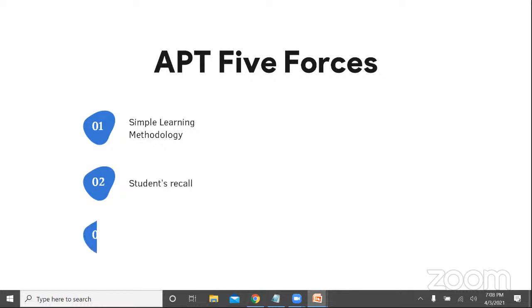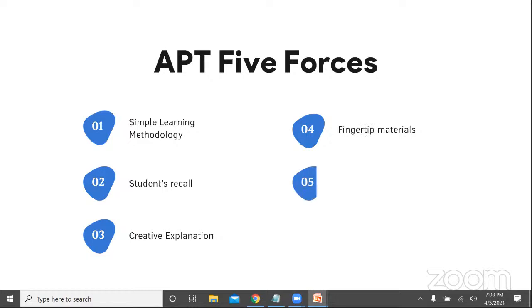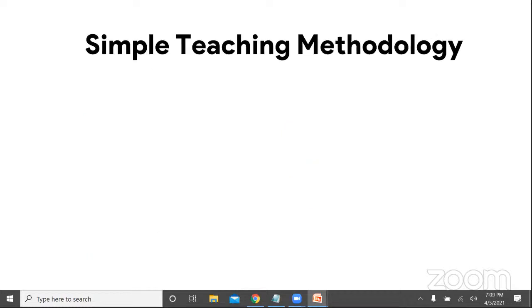The second is students recall. We will have doubt sessions, not only during the course, even after the course, we will be there to help you with doubts. The third is creative explanation. Fourth, we will be providing you fingertip materials. And fifth, we have some additional bonuses for our students.